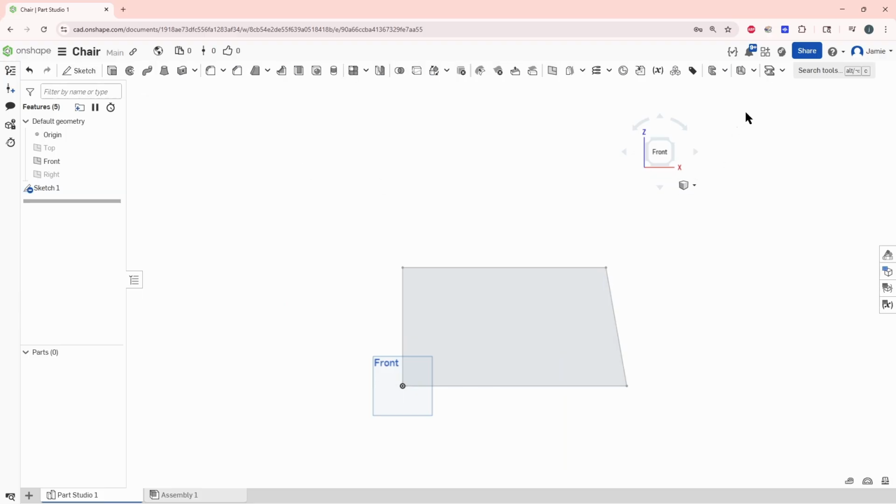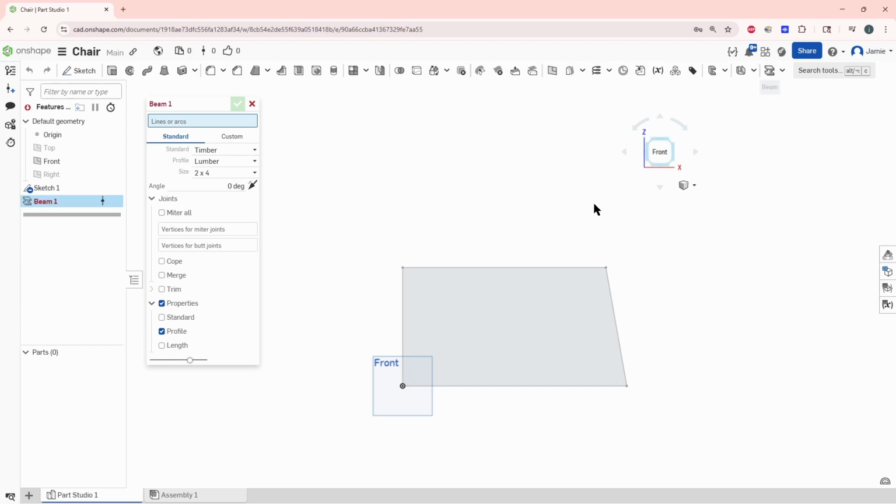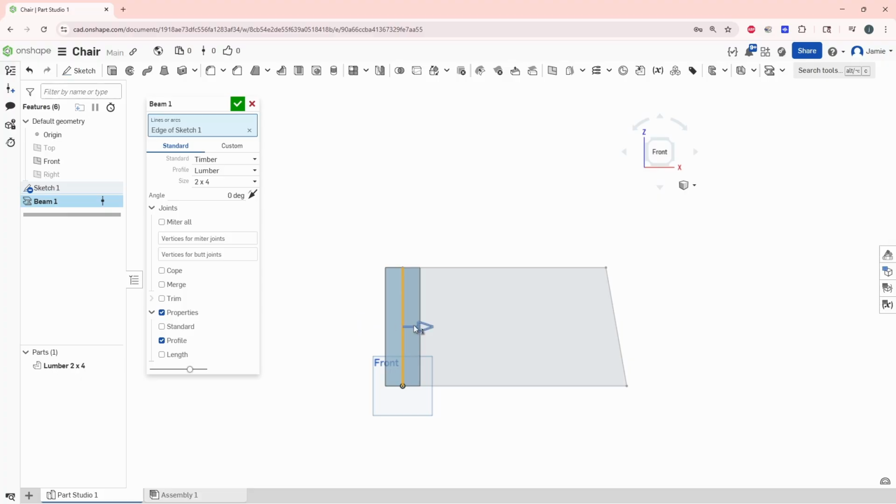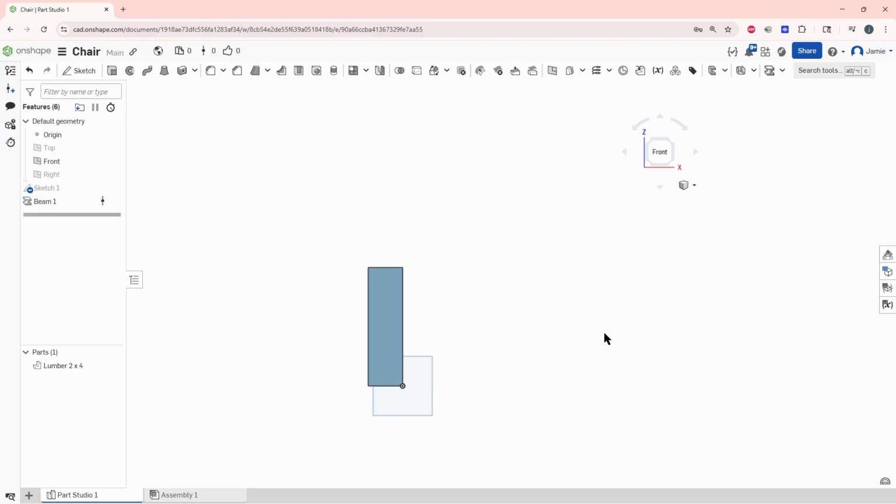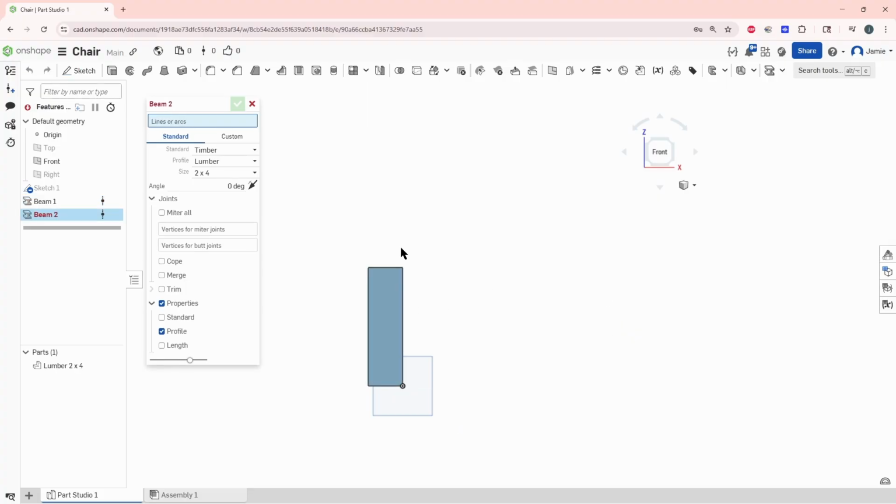Now we're going to start using that beam command. So we're going to go over to here, beam. Okay, and now we want to make sure that it says timber and lumber, and then you can choose 2x4. Okay. Now we want to click on the lines we want to start creating. So that's number 1, and I want to pull this out. Then I want to hit Shift Enter to continue this dialog box, but create a new one.